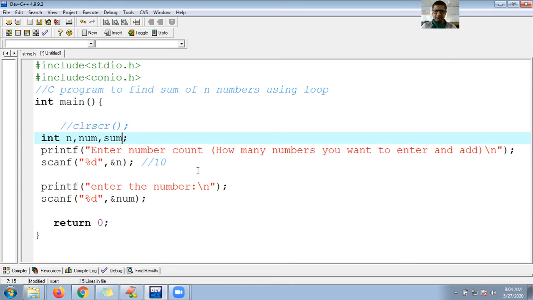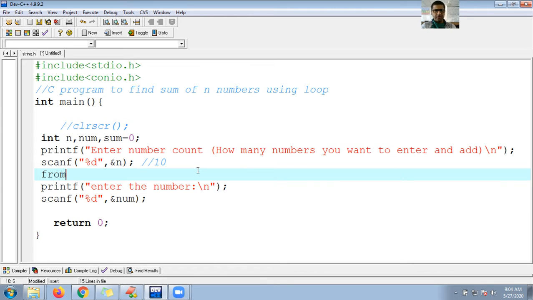Okay, sum. Let me take one variable whose name is sum. Initially sum is 0. So I want to perform this by using a for loop. You can use a for loop or you can use a while loop also. So for that I need a variable. So here is i. Let me create one variable called i.